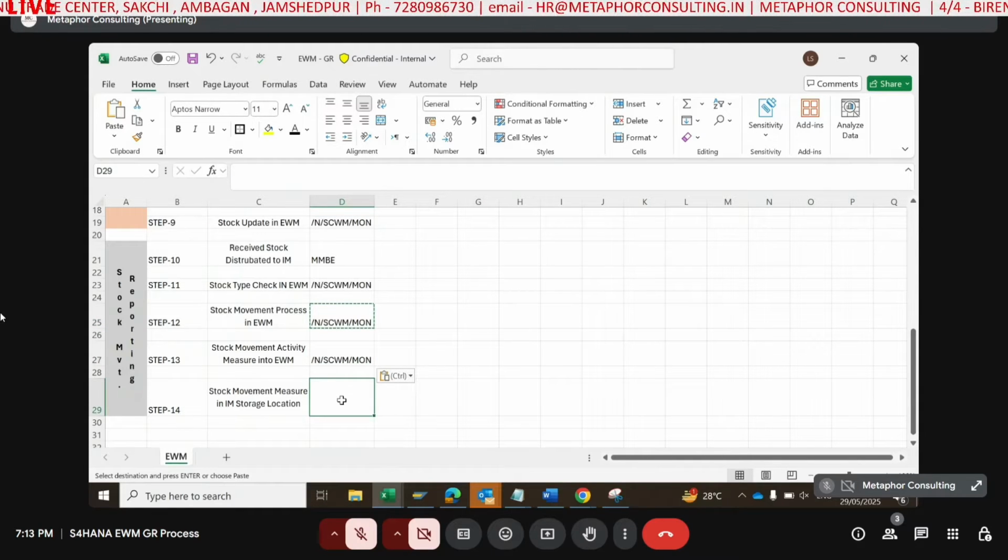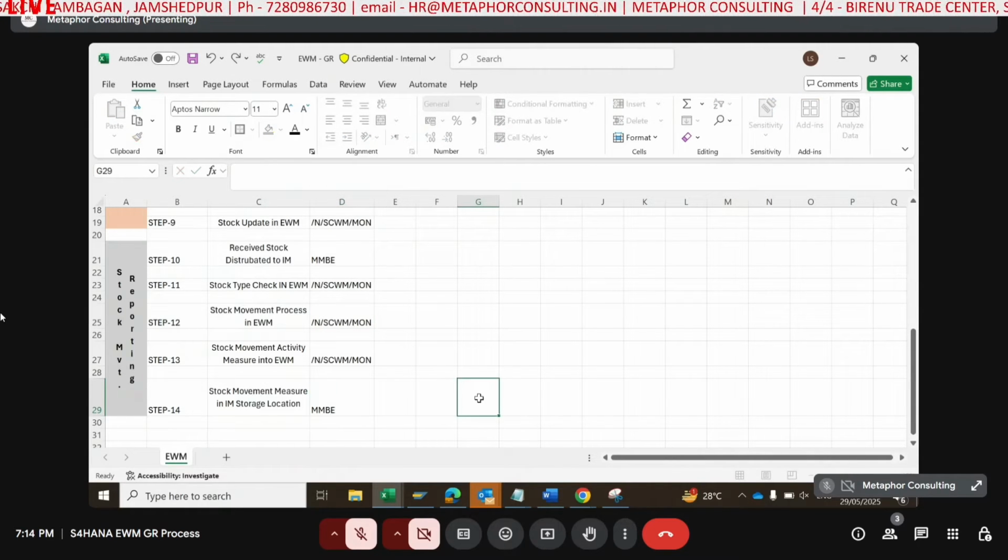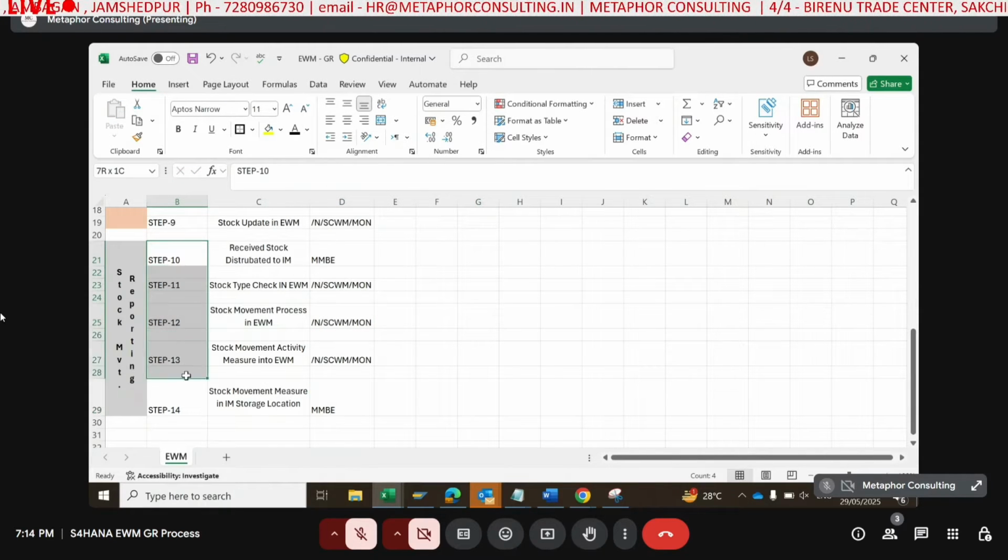Finally, whether stock movement is measured in the IM storage location or not is possible through MMBE. So in this particular step, from step number 10 to step number 14, we are capturing a couple of things. First part, stock movement. Stock movement from where? Stock movement from IM EWM to IM.